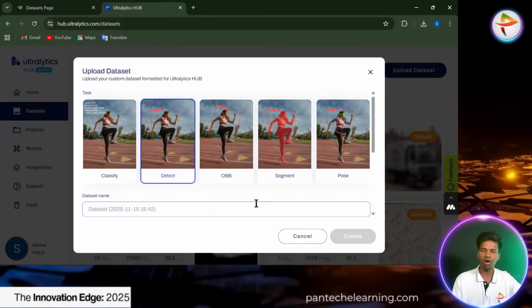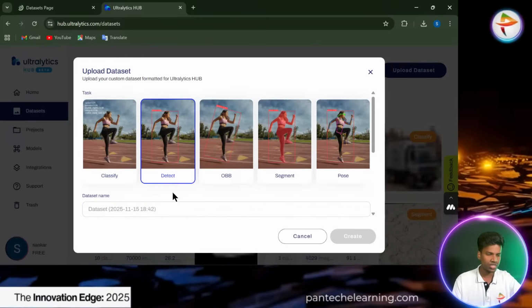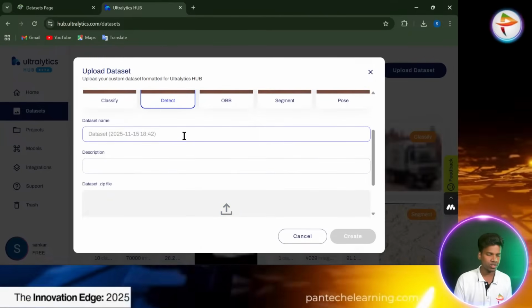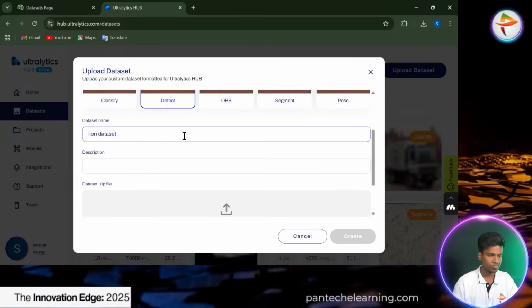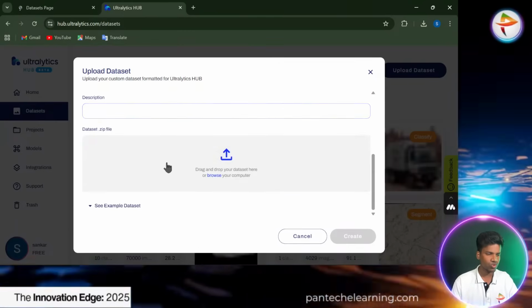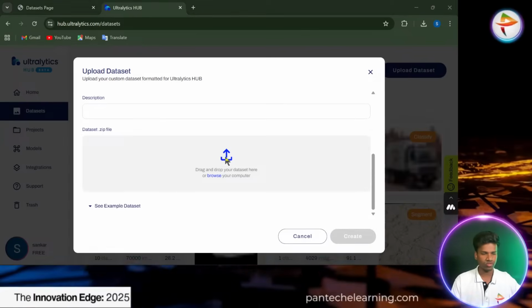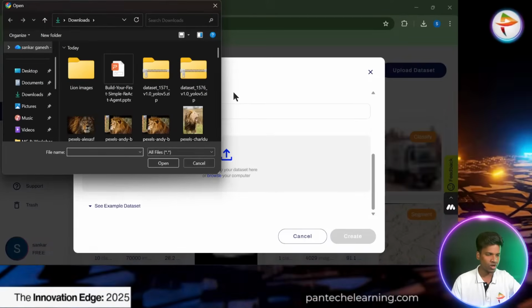Now we have to detect the object, right? So we can select detect, and the data set name we can provide anything, like lion dataset. The description is not needed. Now we have to upload our zip file. So directly click this and upload our zip file.